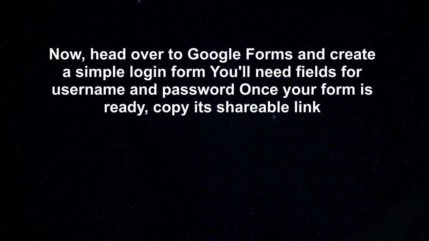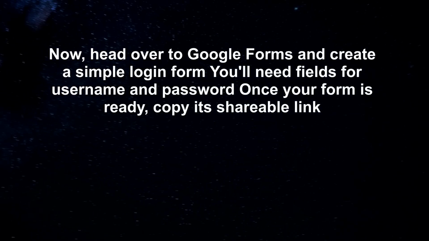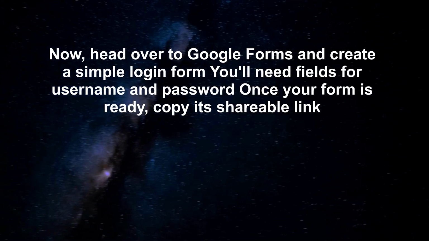Now head over to Google Forms and create a simple login form. You'll need fields for username and password. Once your form is ready, copy its shareable link.